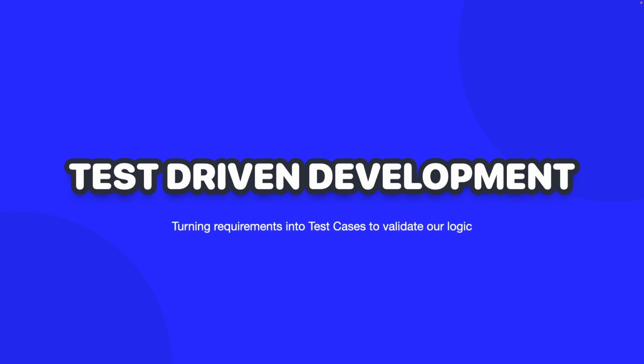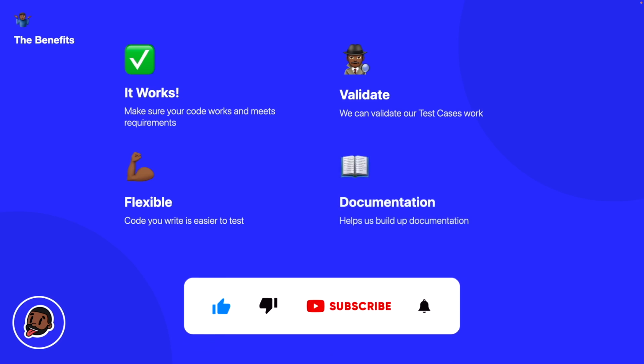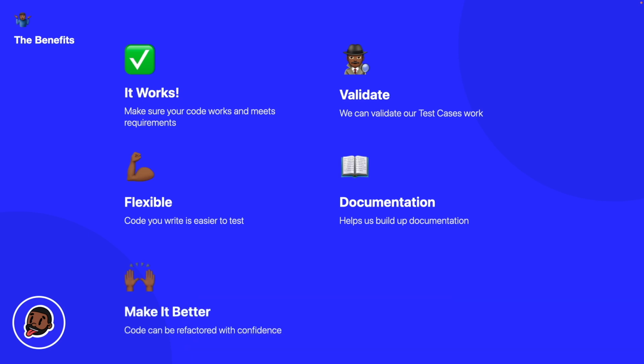So what are the actual benefits of following test-driven development? If we look at the benefits, the first benefit is that it helps us ensure that our code works and meets our requirements. It also ensures that our test cases validate that the tests actually work. The code you write is also easy to test, so it makes sure that it's flexible. We also build up documentation over time. And our code can be refactored with confidence, and the tests will fail if something goes wrong.